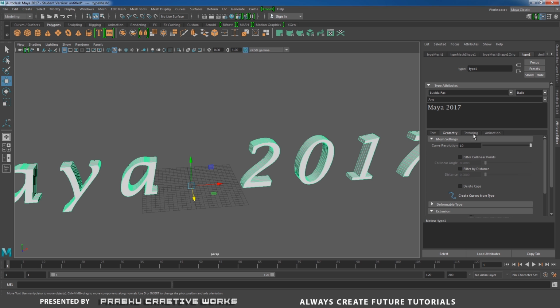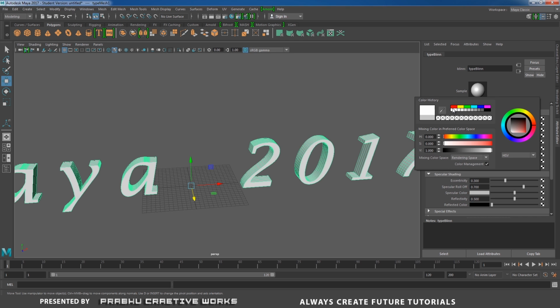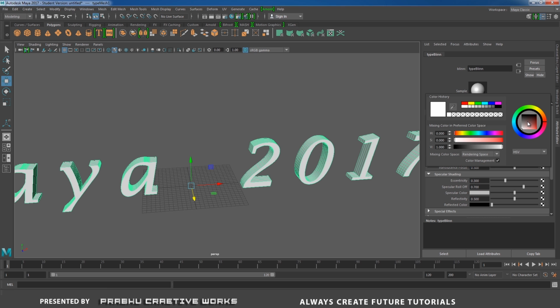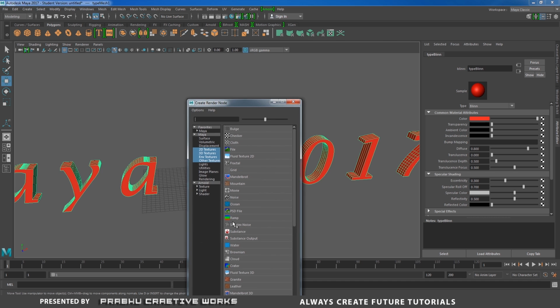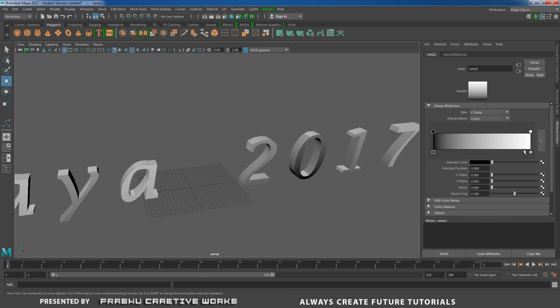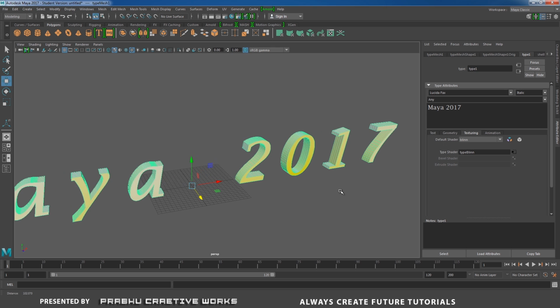Another thing is texturing, which applies some materials for us. Click on this and you can change the color. Otherwise you can change the texture over here. You can apply some ramps over here. It's really cool. So this is called texturing.